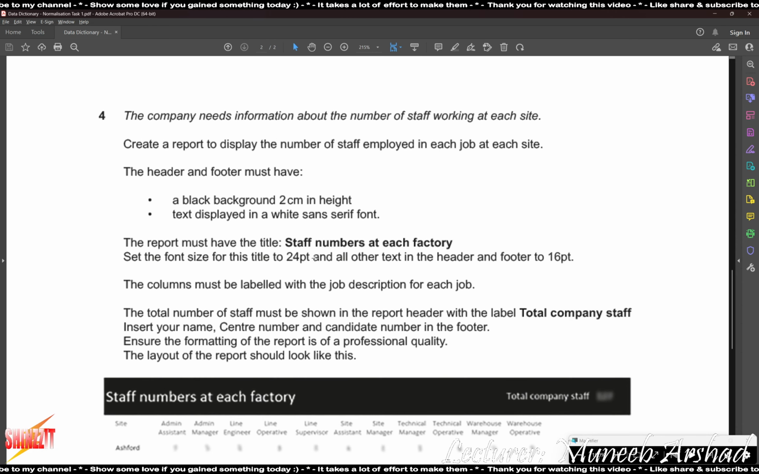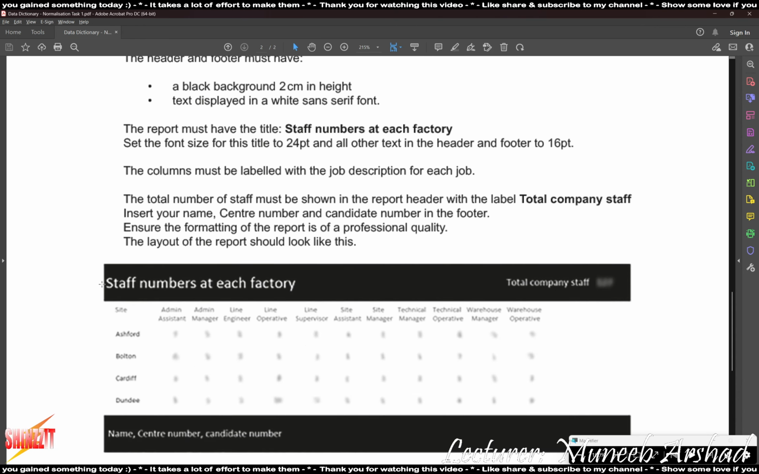Now it says the company needs information about the number of staff working at each site. Create a report to display the number of staff employed in each job at each site. The head and footer must have a black background. This you can ignore. This is basically related to formatting. We just focus on how to build the report.